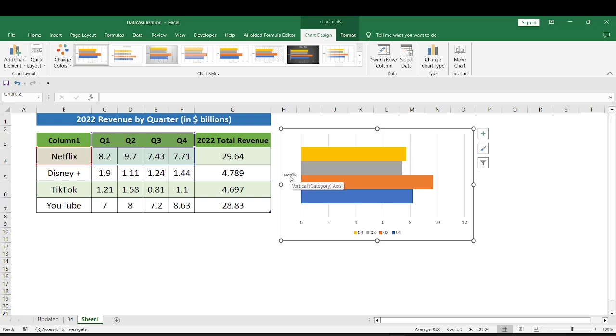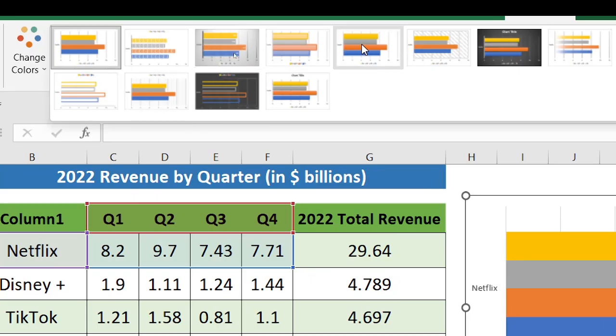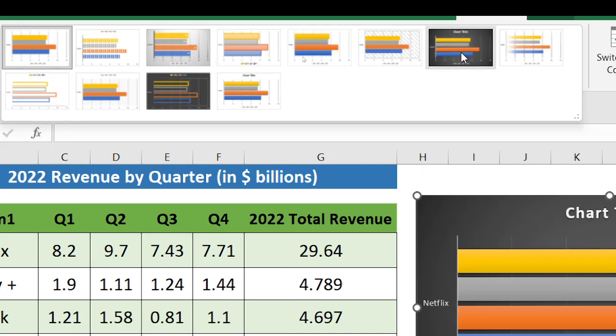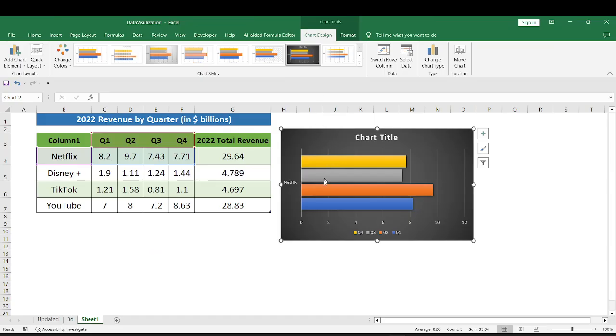We now have our Netflix company and these bars representing the quarterly data. As the bars are very close to each other, we can change this appearance. We see multiple options here from the chart styles list. Let's select style 7. Here we see that there is a little space between the bars and the black background enhances the color, giving us a clear picture of quarter 2 being the highest revenue generating quarter.